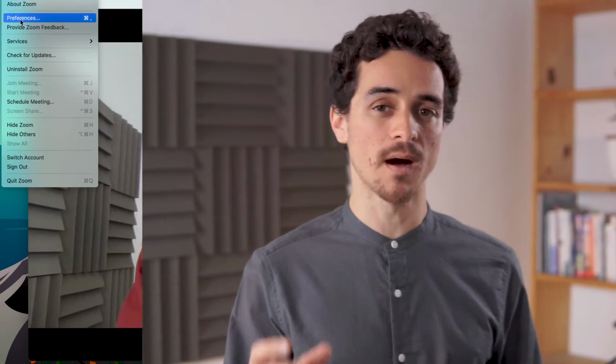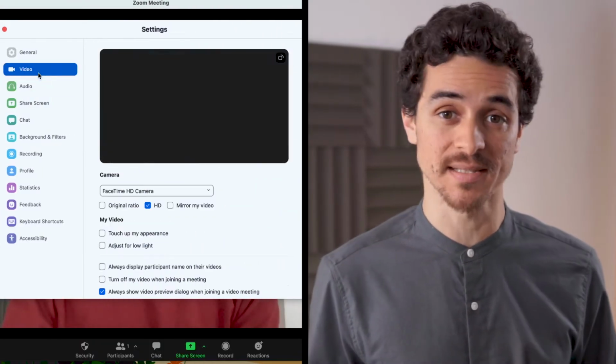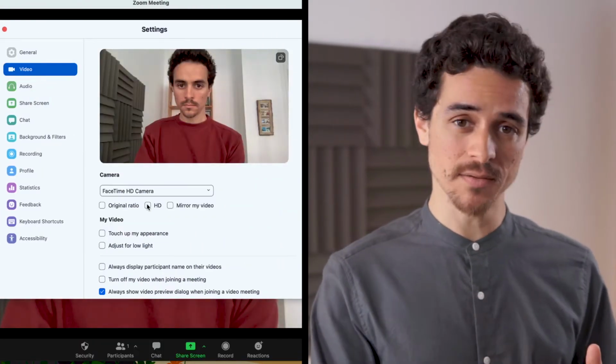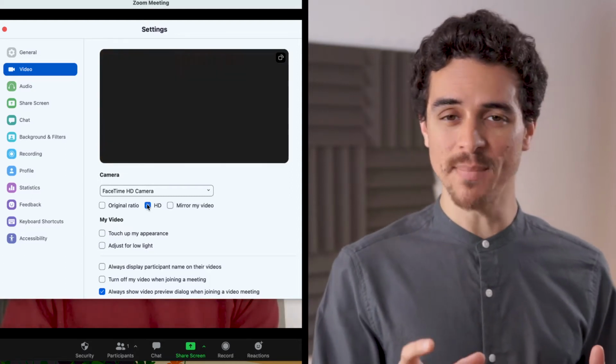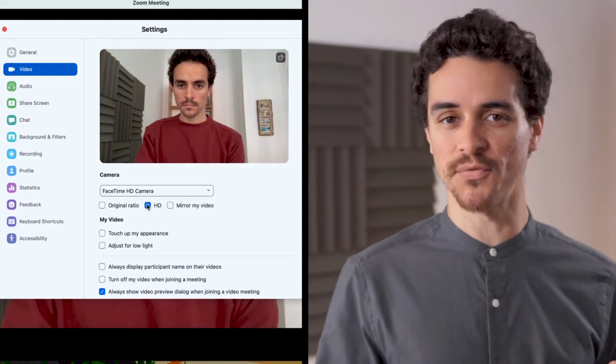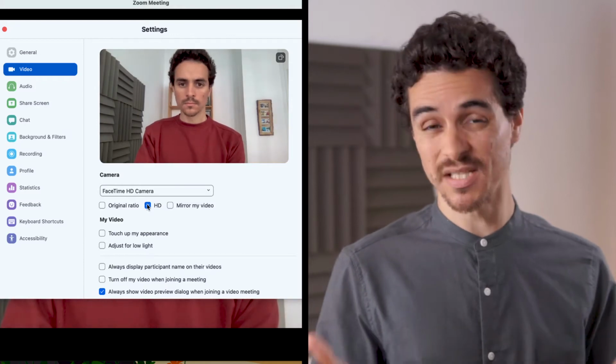So let's first look at getting the very best quality video feed. On the menu bar, click Preferences and open up your settings. Once you're there, go down to the Video tab and make sure that the highest quality option for video is enabled, which is normally HD. This will ensure that your video feed is clear and optimized for the best quality, which is also very helpful if you plan to record your calls. And this is something that we'll get into in a later video.